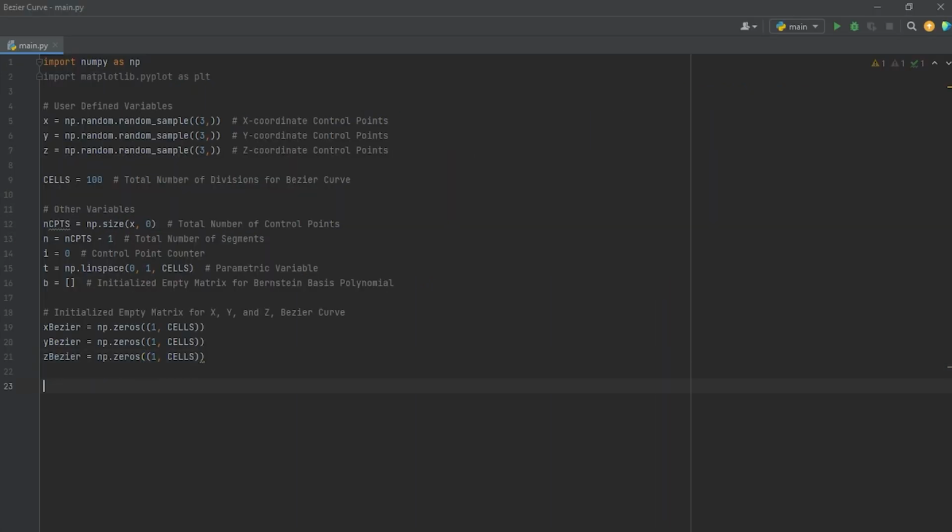Now let's go over the code's layout because we can simplify things a little here. First, we're going to create functions for the binomial coefficient and the Bernstein basis functions individually. Then we create the main loop where these functions will be called in order to calculate the Bezier equation.